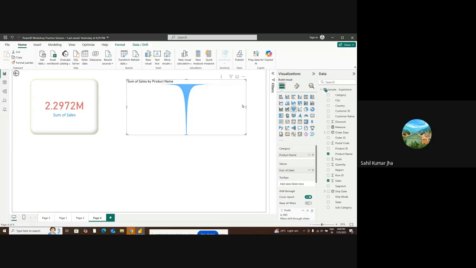Basically, whatever we select in the values part, it will order from the highest to the lowest based on whatever we selected in the values.